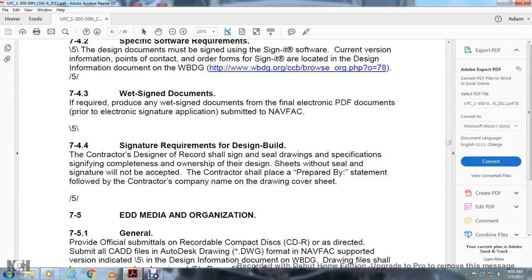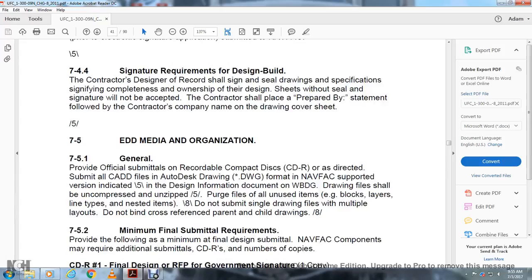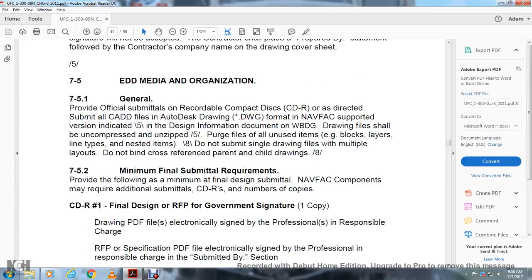7.4.4 Signature requirement. The design build contractor's designer shall sign with the seal of the drawing and specification, signifying the completeness and ownership of their design. Sheets without seal and signatures are not accepted. The contractor shall place or prepare the statement to follow with the contractor company name on the drawing cover sheet.